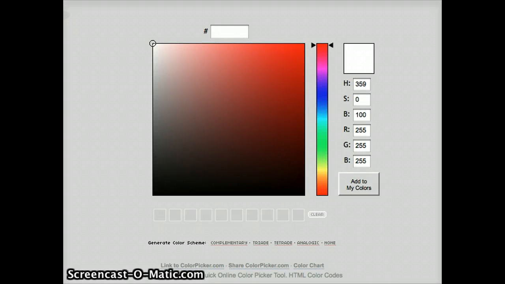Okay, in this video we're going to be talking about the color picker. This one I found at colorpicker.com, and it's like most color pickers. If you've ever used Photoshop, this is a similar setup. How this works is you've got inputs here.